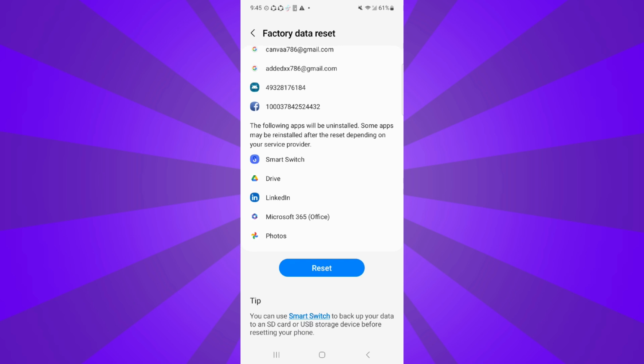If you click on this reset option, then everything in your mobile, whether you are using an Android phone or iPhone, would be deleted permanently. So guys, in this way you can delete everything in your mobile in just a few simple steps.